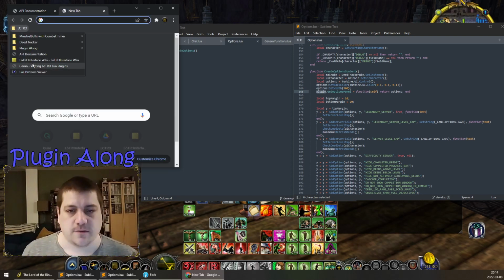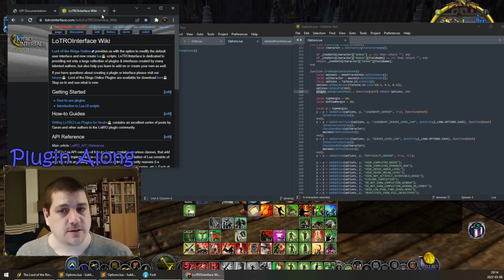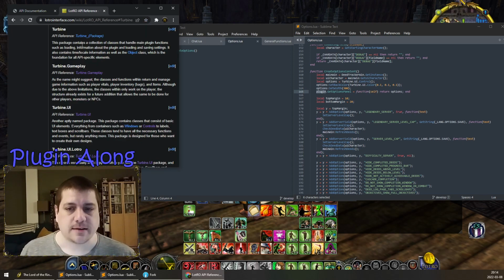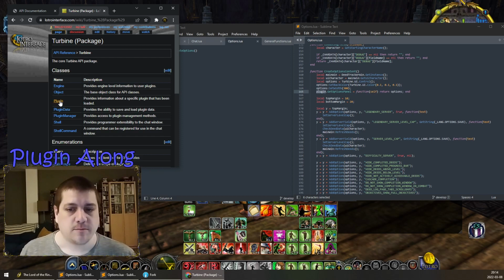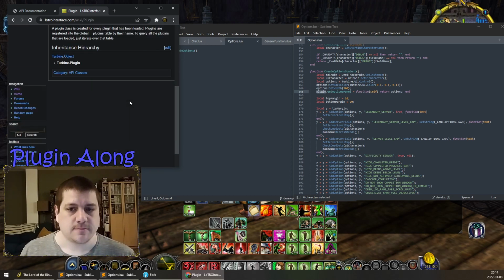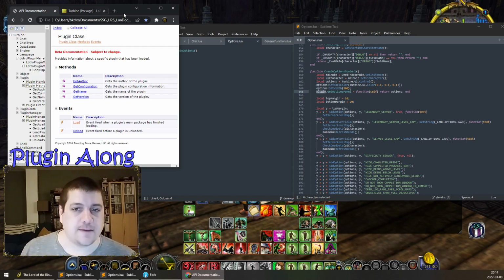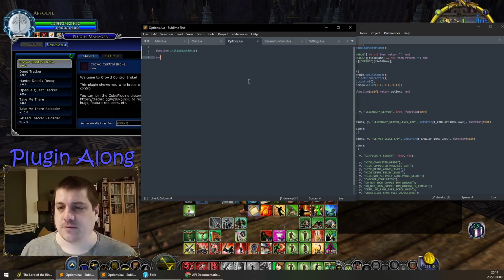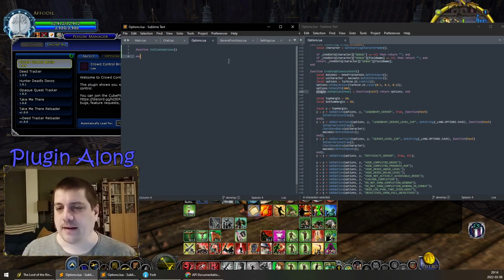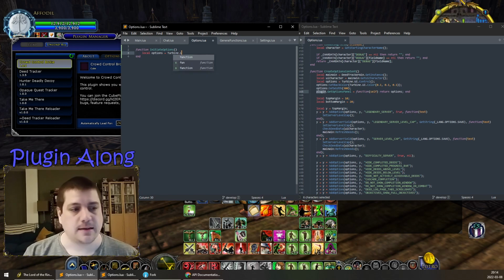Now, if I had gone over to the documentation hosted on LOTRO interface, it's quite possible that I would have seen it there. So turbine, plugin, maybe not. That's okay. This is where the forums is very useful because this is pretty well documented by the community. So what does that look like? We need a control. So local options equals turbine.ui.